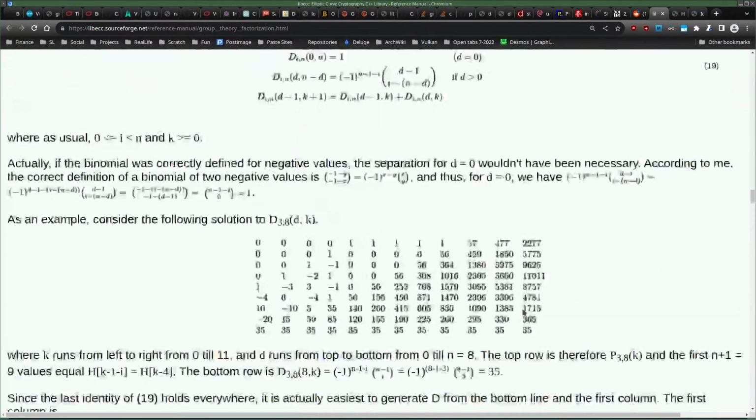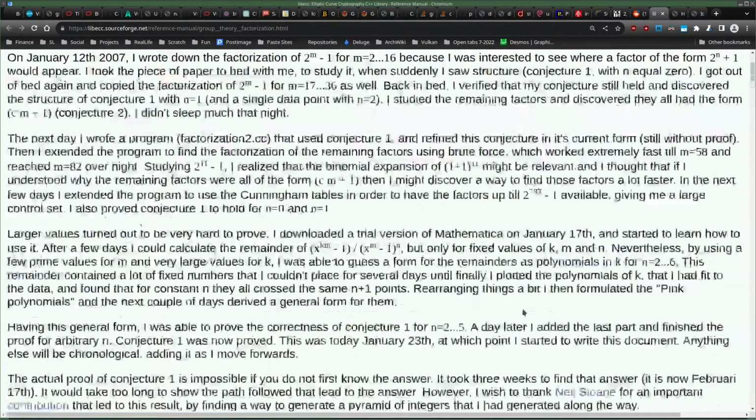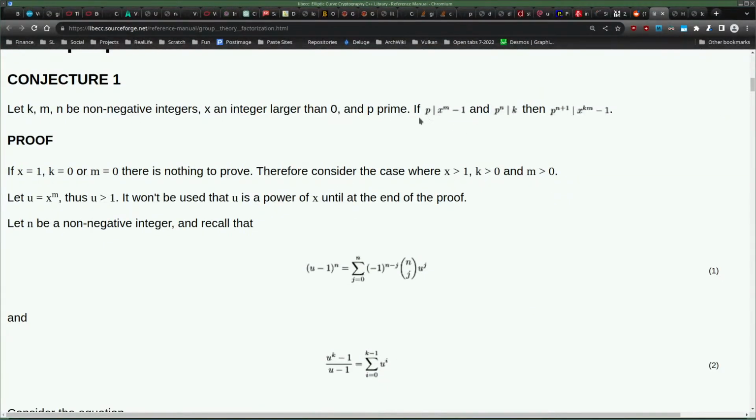Okay, well, it's crazy. You know what this is? This is the proof that, yes, if a prime p divides x to the power m minus 1 and p to the power, so the same prime, to the power n divides some k, then p to the power n plus 1 divides k to the power km minus 1. That's all. Everything below is trying to prove that. So, unless I'm a complete idiot, it is not an easy proof. I'm pretty sure it's not an easy proof.